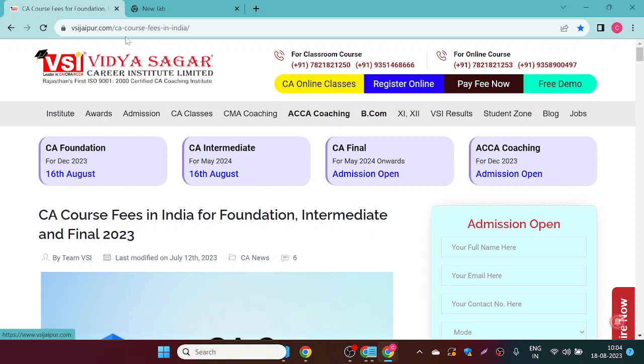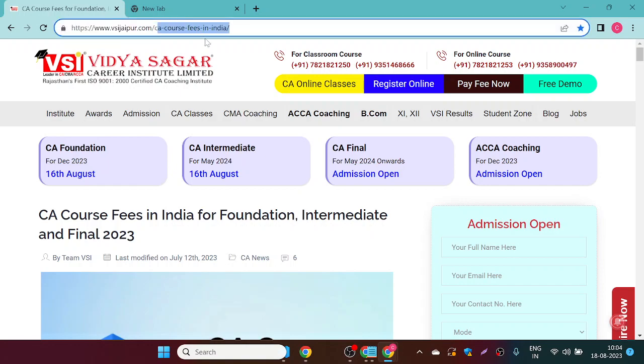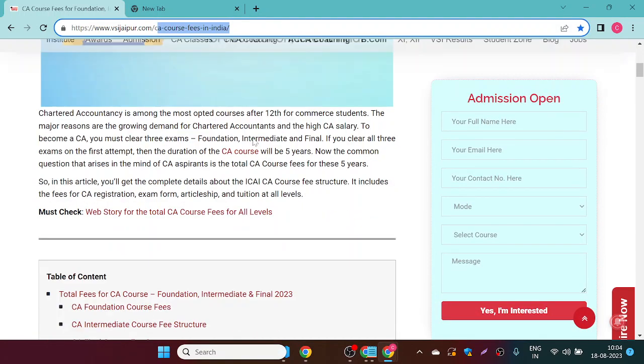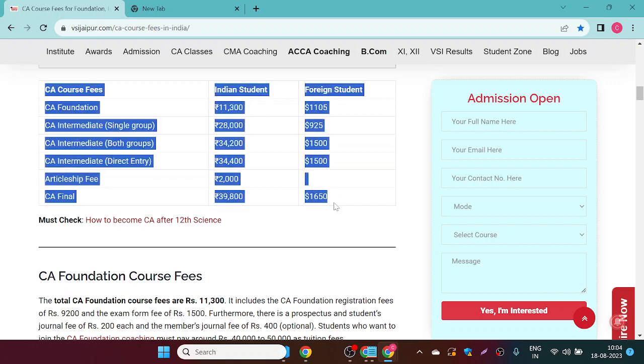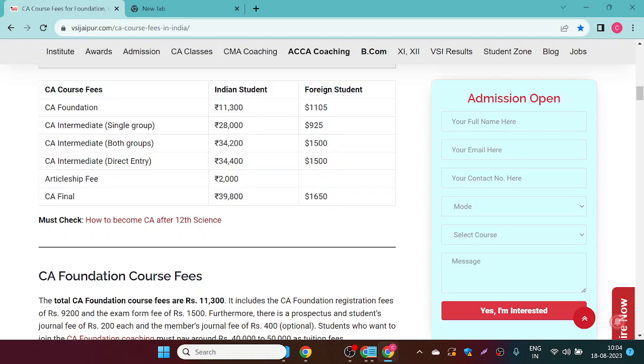Yeah. If you go to this website, vsjaipur.com, something like this, see a course fees in India. If you go down, you can see here some table like this. So this is a web table. Okay, now in this web table you need to automate this.